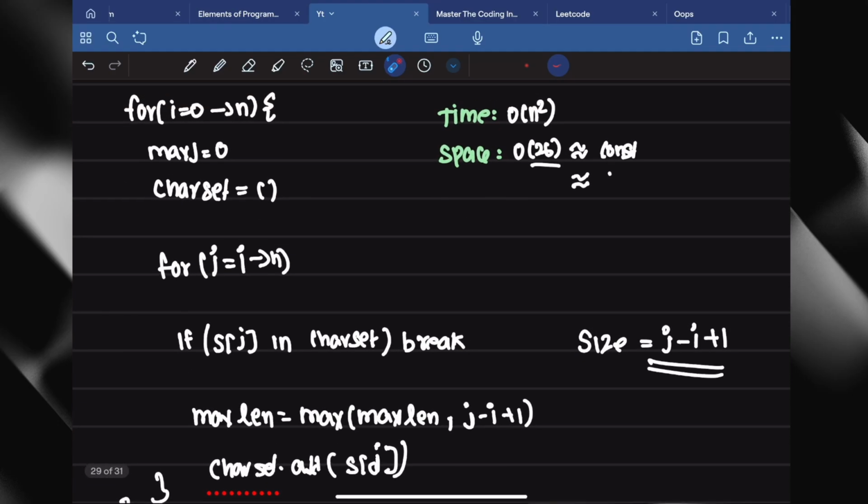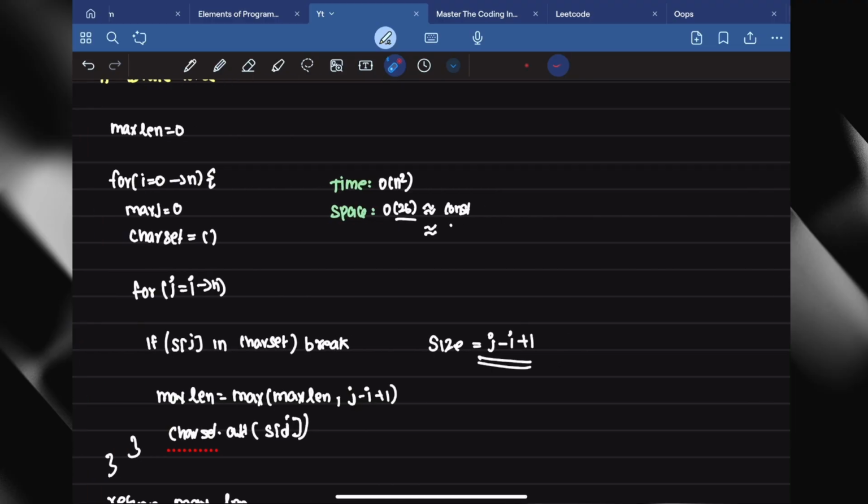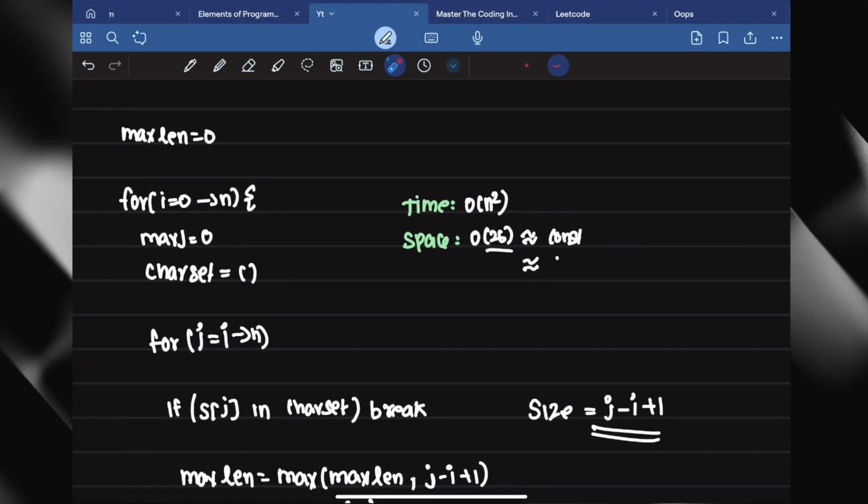Okay guys, now if we talk about time complexity, this is going to be big O of n square because we use two for loops. And if we talk about the space, as I mentioned already, this is going to be big O of 26, which is almost constant space. It's not going to be n space, it's going to be constant space.